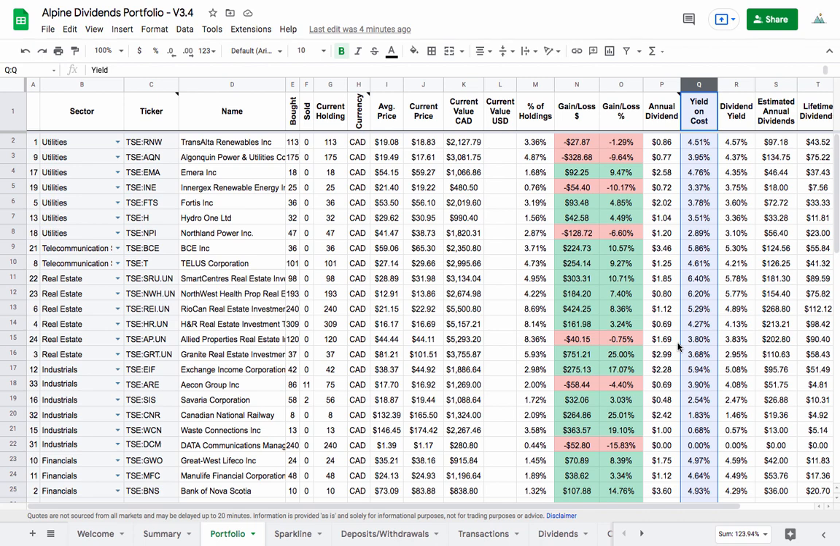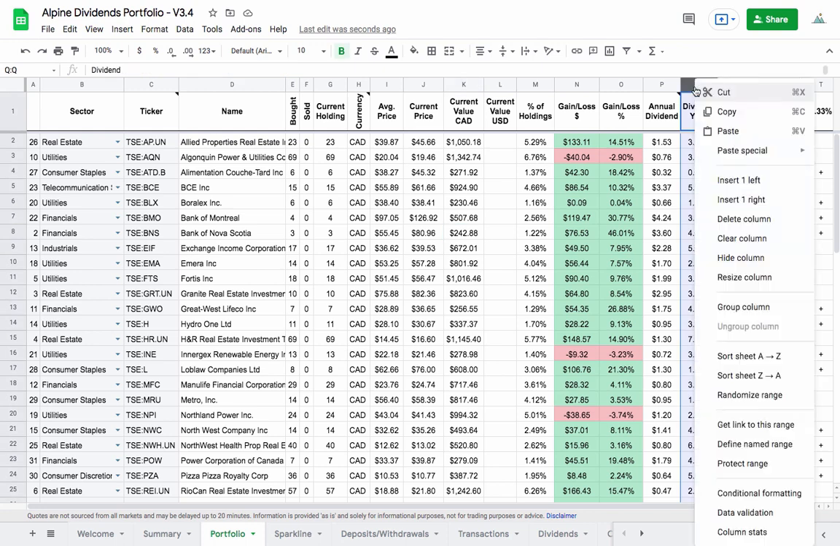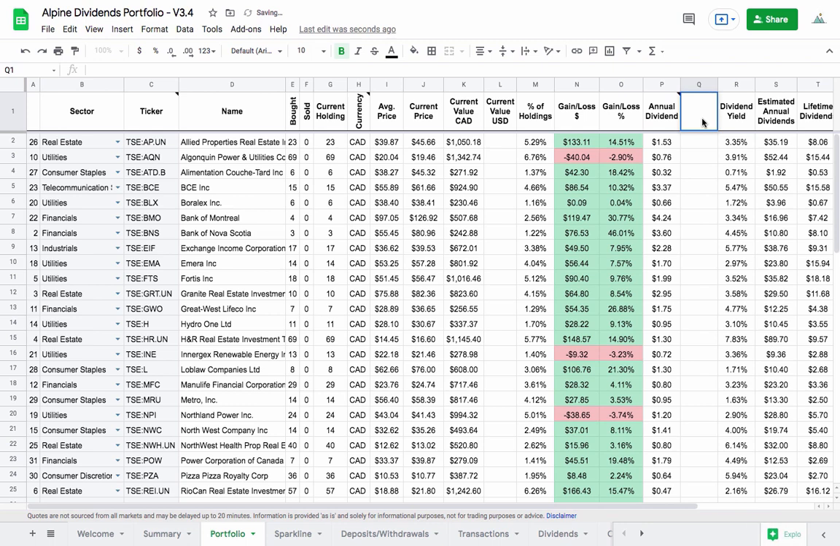So if you would like to try changing this or adding this column yourself, the tutorial is just coming up right now. Okay, so if you want to add yield on cost yourself to the portfolio, it's pretty easy. I would put it somewhere over in this area, probably beside dividend yield. So I would just come up here and click on the Q, and then right click on the Q and go insert one left. Here you can just write in yield.